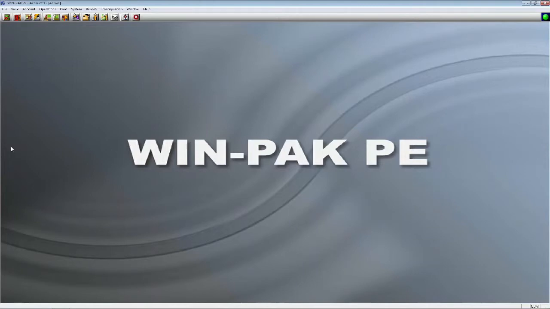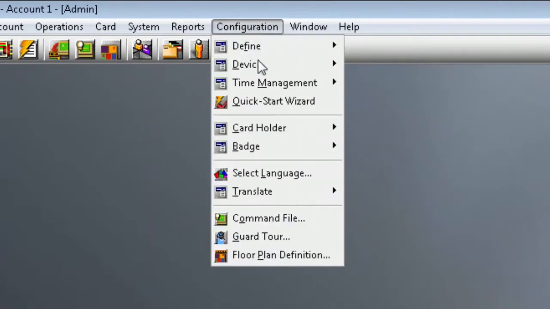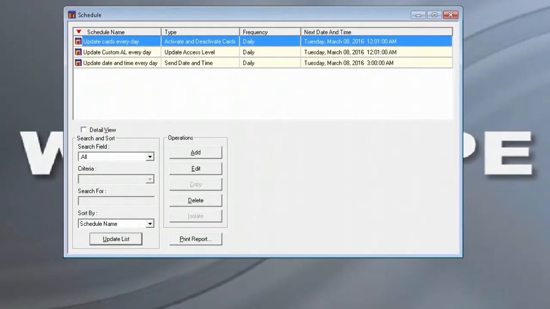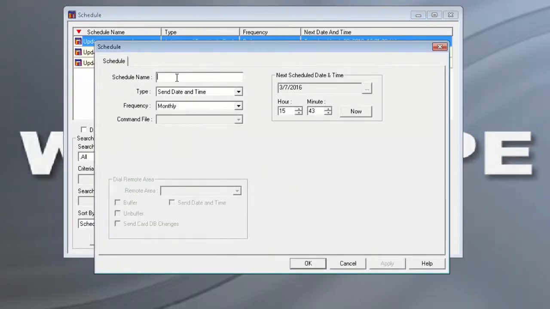Now that we have a schedule server added to the software, we can create the backup schedule under Configuration, Time Management, and Schedule. Under Operations, I'll select Add. And here's where we can set up the schedule. I'll name the schedule, I'll call this the Weekly Database Backup.